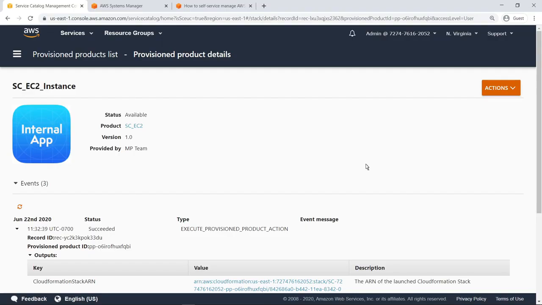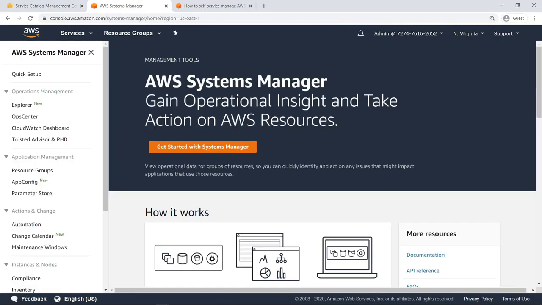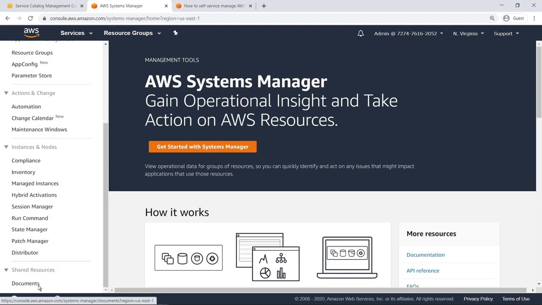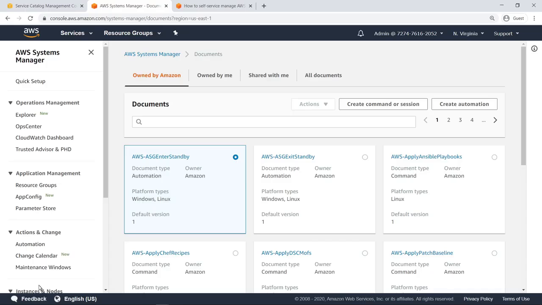As an administrator, you can also create custom automation documents that can be associated with Service Catalog actions. Let's return to AWS Systems Manager to see how. Let's create a custom automation document to use with our Redshift cluster. To get started, scroll down to the Shared Resources section and then select Documents. Here you can see all of the command documents that are either associated with the present account or predefined by AWS. Again, you can use the predefined command documents as is, or you can customize them.